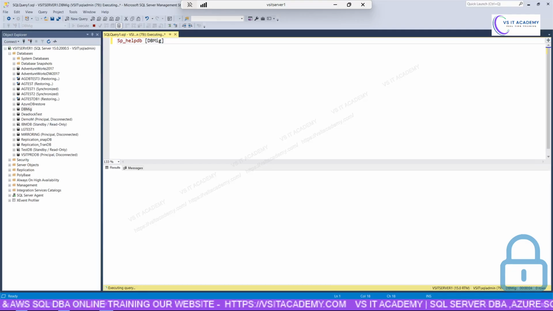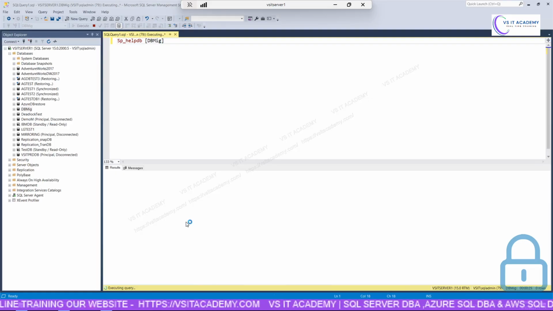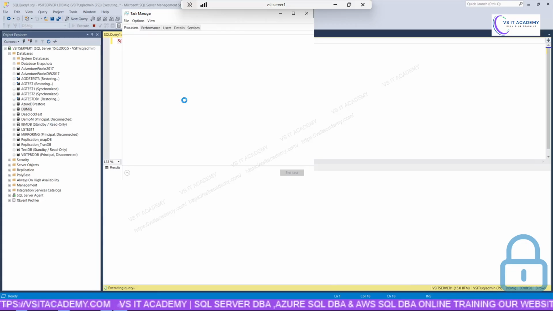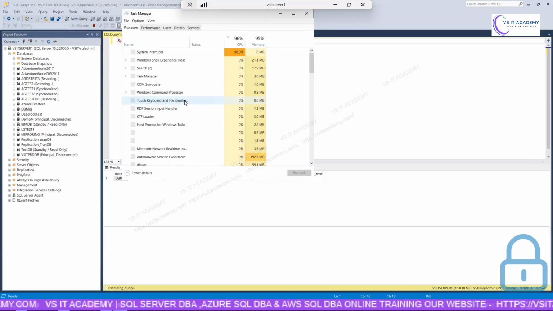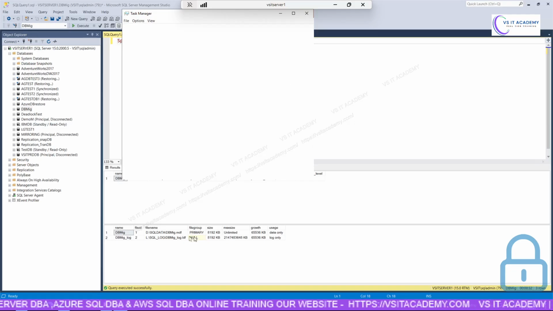Let it run. This server has a lot of load, so it is slow. It will run a bit slower compared to our VSIT DC because it has a lot of load on the server. So we need to bear with it. Tomorrow I will move back to that VSIT DC, but we should know all those scenarios. Fine, now we got it.